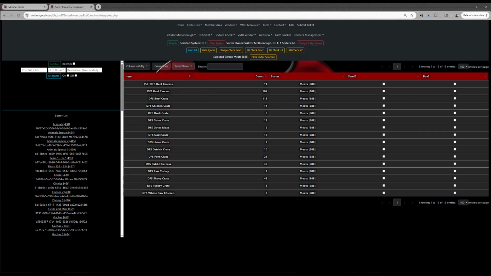Then over here it just tells you what sorter it's in. This isn't as useful when you're looking at a sorter by itself, because again everything is in that one sorter. And then here's the check marks to send or to box. Let me show you how that works.